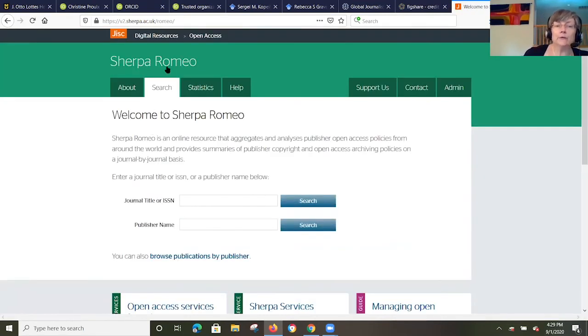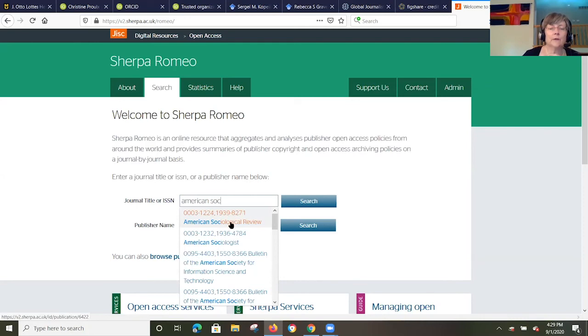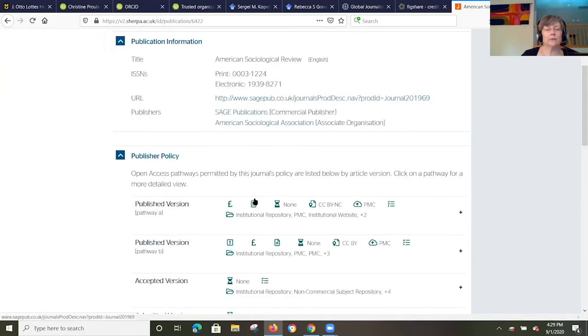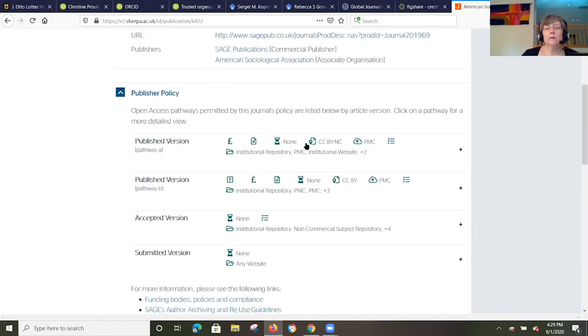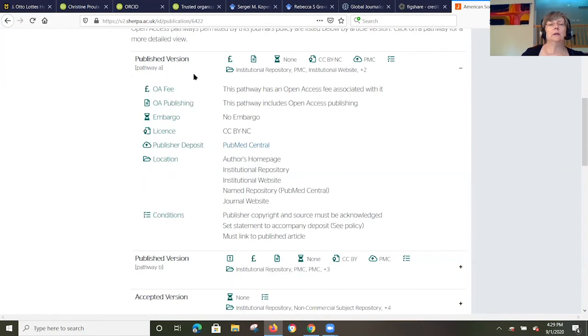And so now in Sherpa Romeo, so if I type in a journal, so it has a drop down. So if I want American Sociological Review, then it gives you the publisher information, and it gives these icons, and if you click on the plus on the right, it'll explain them. So you can see that this particular journal has an open access fee.